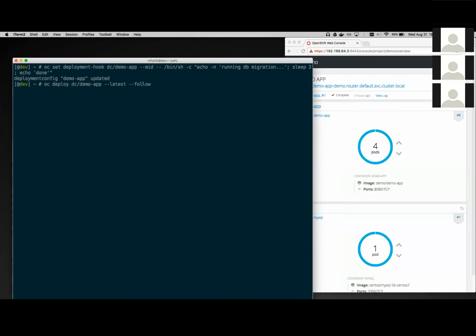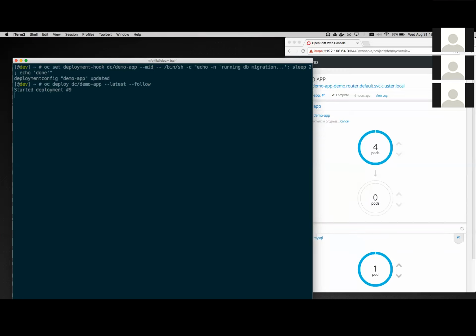I will use the latest, and the follow will mean that it will follow the logs. So comparing to the Kubernetes deployments in OpenShift, the deployment rollout is managed by deployer pod. So we have a pod that basically scales down and scales up the replication controllers, and the follow will just stream the logs from this container.